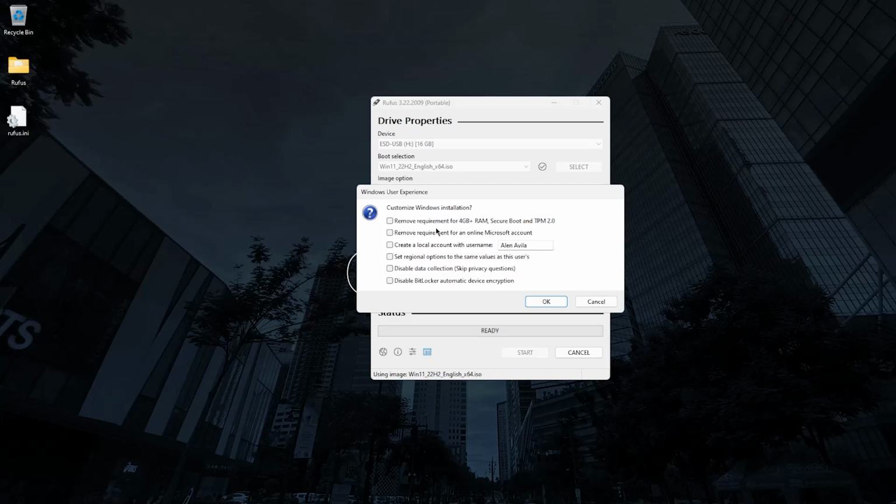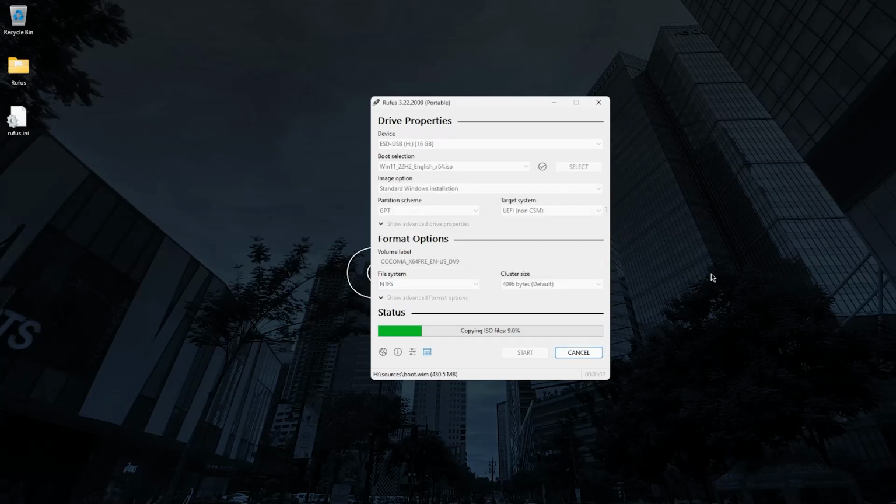Create a local account name with username Alan Avila would be checked. And it is very self-explanatory, to how you like it. I would just basically check all except for the TPM and disable BitLocker. As soon as I finish on that, it will start copying the ISO files over to your USB drive that you have selected. Of course, now we're gonna wait.